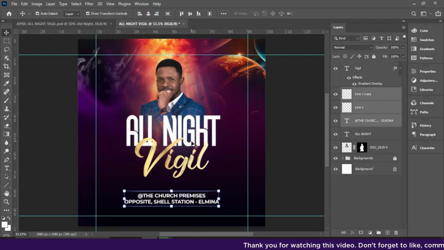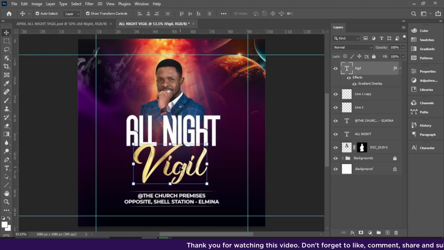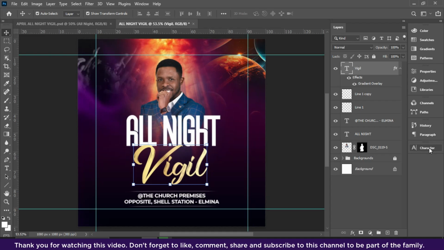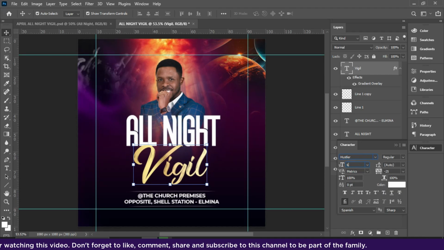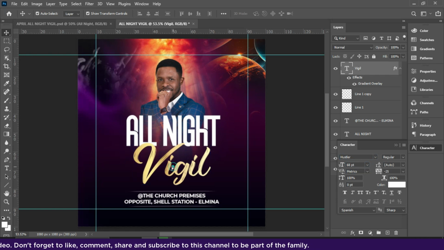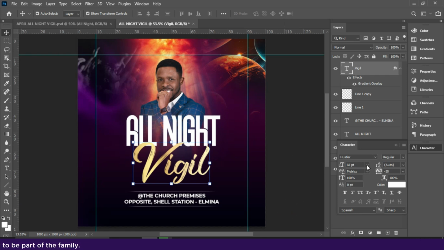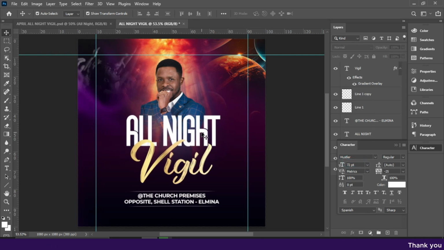I like the alignment, so let me bring this to 90. That is beautiful. And then let me bring the VIGIL. I can still pick 68, because I want the VIGIL to look a bit bigger. If you're okay with that, let's remove this ruler so that at times we will have a look at our work. Let's pick 72 and let me see. I think it's not bad. This is okay.